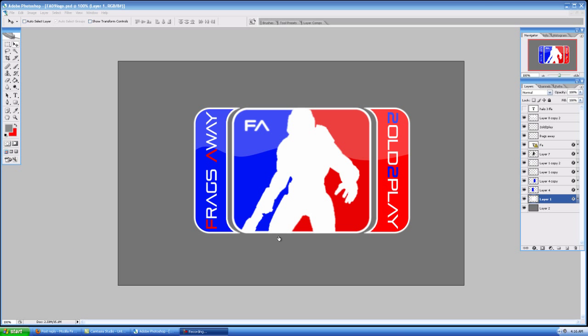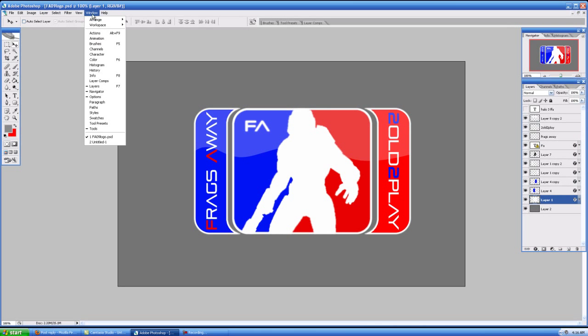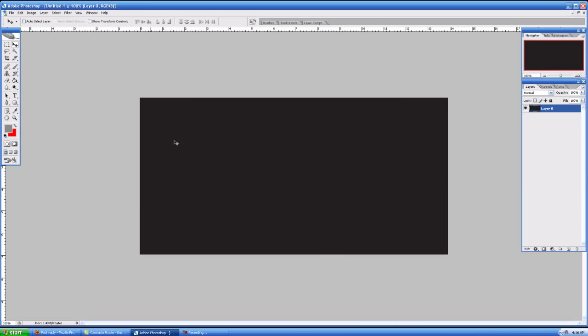Cerebrus has a question on how I made the background for the Frags Away FFA logo for last year's LAN. And it's pretty simple. I basically use vector shapes to create this logo in particular. So I started a new document, grab the rounded rectangle tool, and I just drag out whatever I want, size-wise.